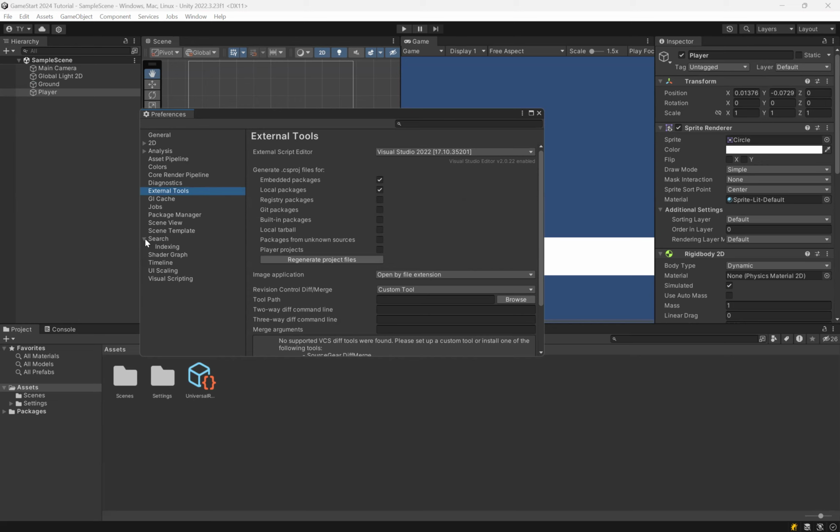So in External Tools here, you want to click on External Script Editor, scroll down, and select either Visual Studio or Visual Studio Code. I prefer using Visual Studio for C# development because the IntelliSense is better and it feels much more sophisticated, with a lot more tools at my disposal. But if you only have Visual Studio Code installed and you don't want to install another code editor, feel free to use Visual Studio Code. It's not that much different, based on what we're going to be doing in this workshop.